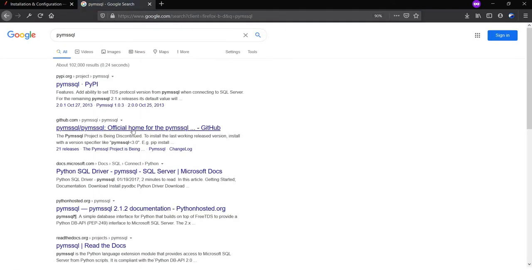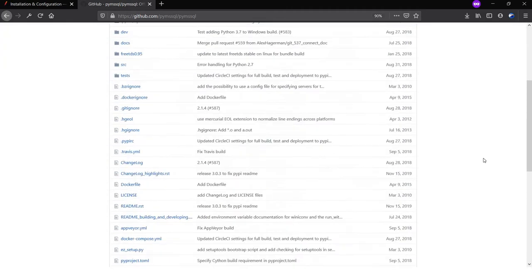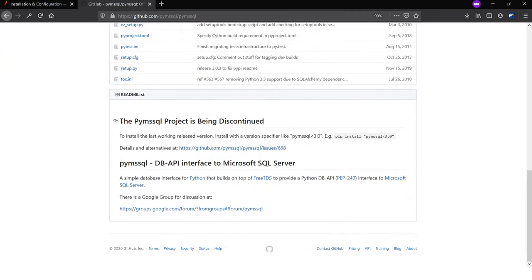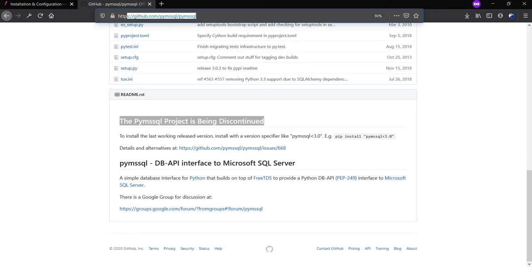And in this tutorial, I won't be using this one because if you go on their GitHub page, that's where you find that. This is the homepage, and they publicly mentioned that the project was being discontinued. So it's now a bit tricky, but as an alternative, there is what's called PyODBC, the Open Database Connectivity module for Python. And this one is pretty much backed by the likes of Microsoft.